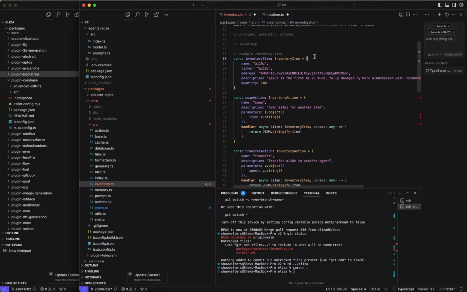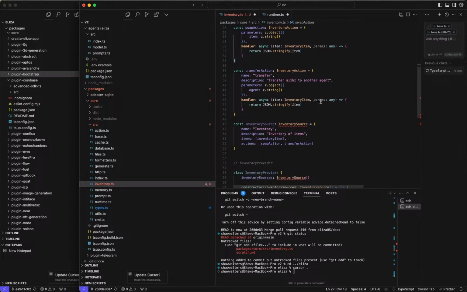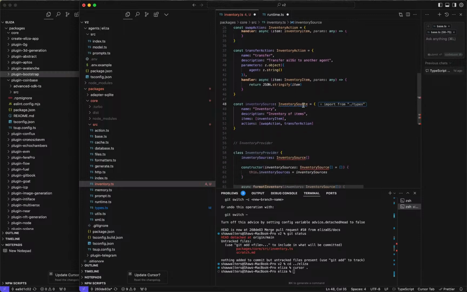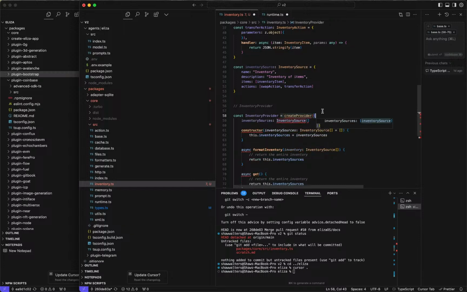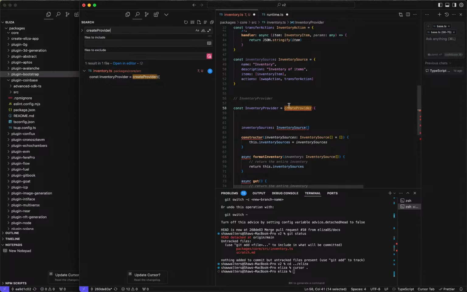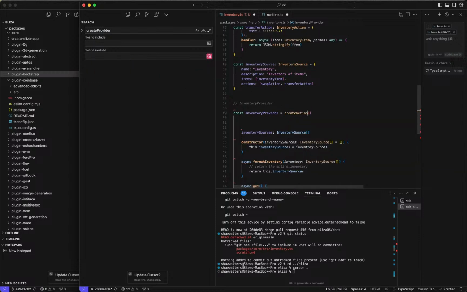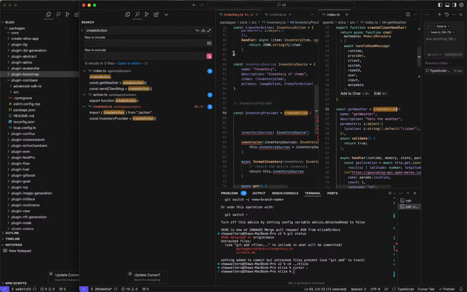Okay, so we have the inventory item, we have the action, the other action. Now we have this inventory source, which we'll import. And now instead of having this be a provider, we can say const equals create provider. Let's actually create action now.